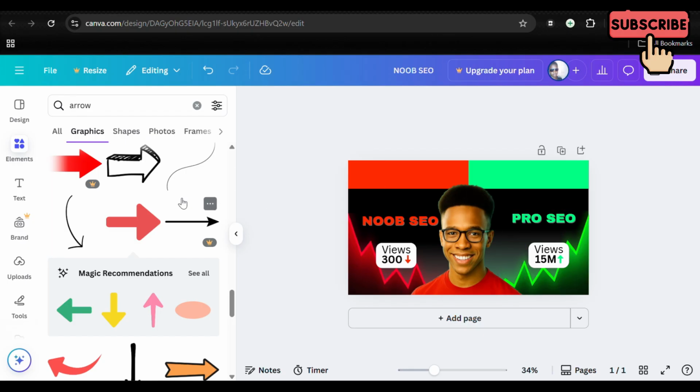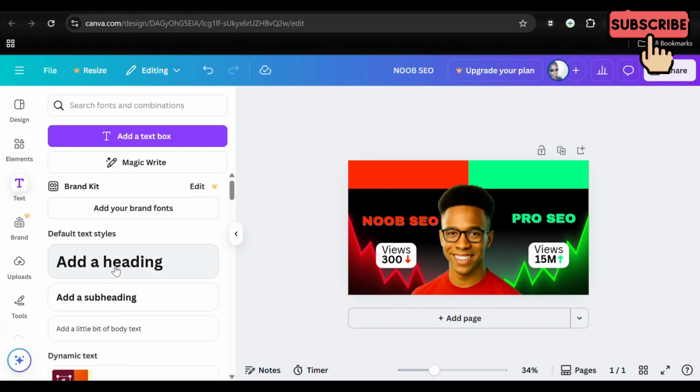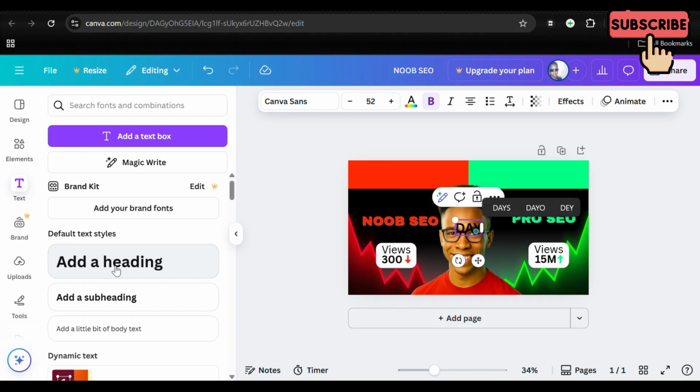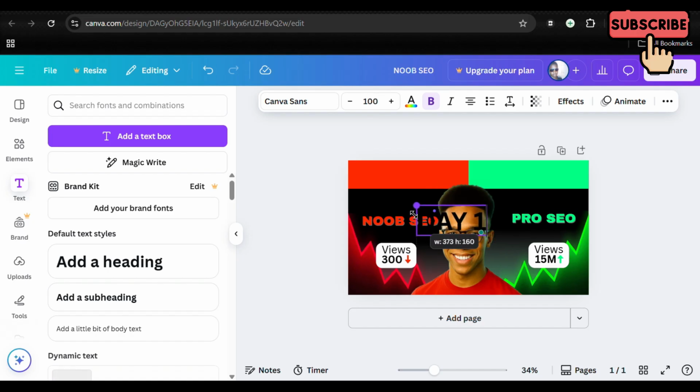Now, so quickly, we want to add another text which reads day one. So the poster is going to show us how we have improved. So we can pinch here to adjust the font size, or we can increase it by just clicking this. So then we bring it here. This is where we want our text to be.